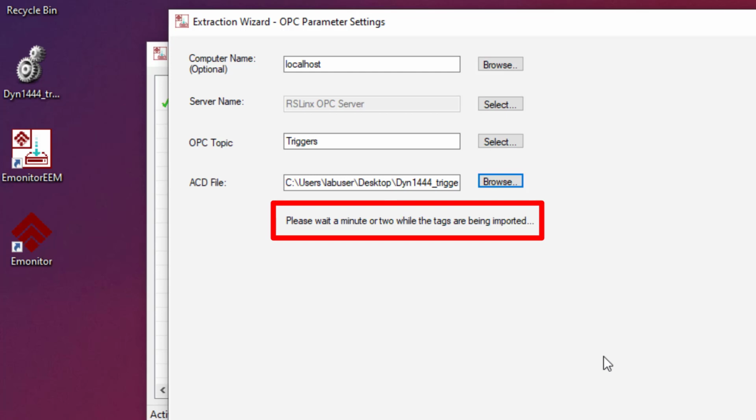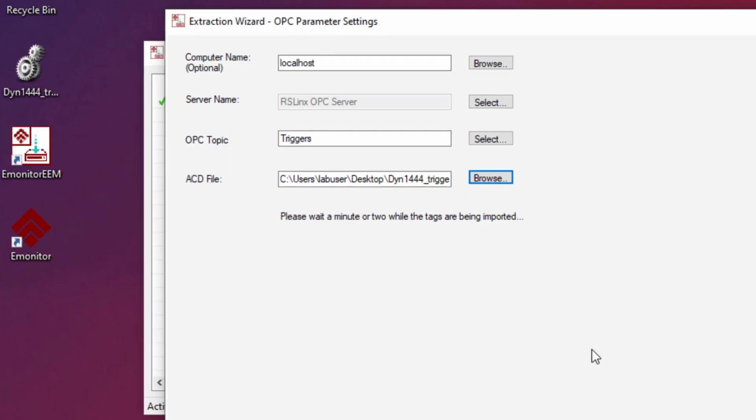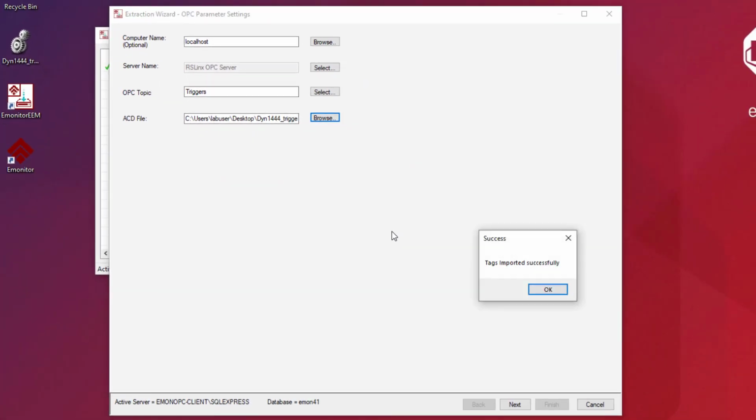You have a message here that it'll take a brief minute or two while the tags are being imported. And when the process completes, you can see that we have a success dialog box indicating that our tags are imported successfully. So we'll click OK to acknowledge, and we'll click Next.